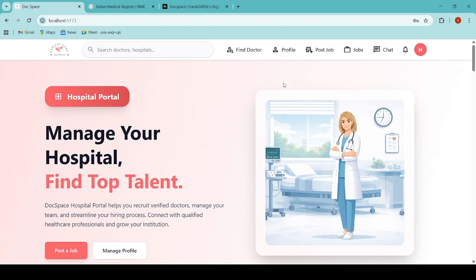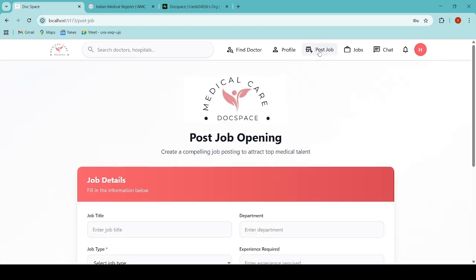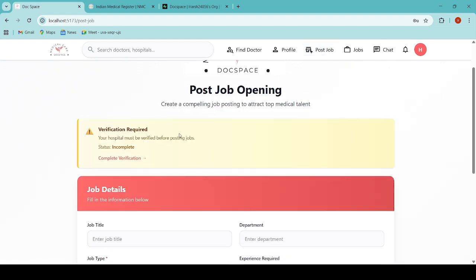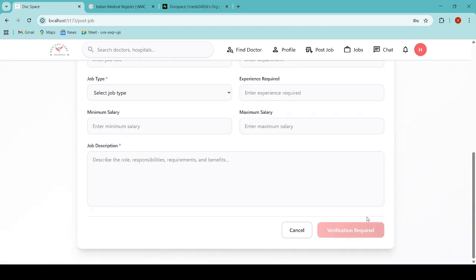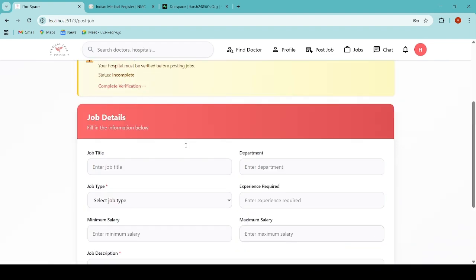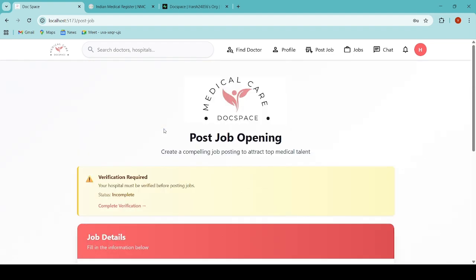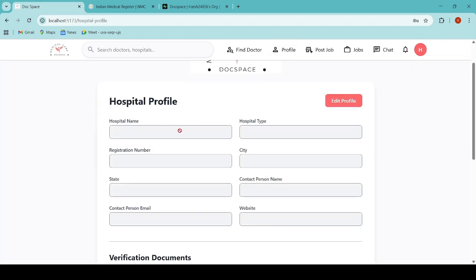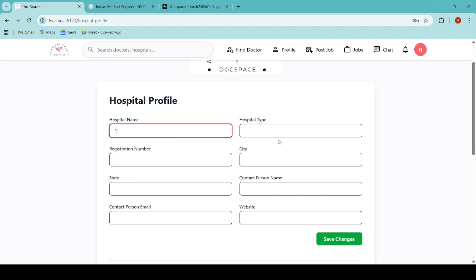Now again, one of the main features is posting jobs and seeing the jobs that you have done. We'll come to these later, but as you can very clearly see, our website indicates a warning that in order to post a job, you have to be a verified hospital. Again, promoting a healthy environment and only trusted jobs. So in order to get verified, you must complete your profile and send that for verification.